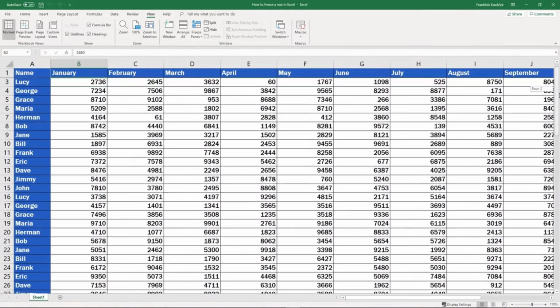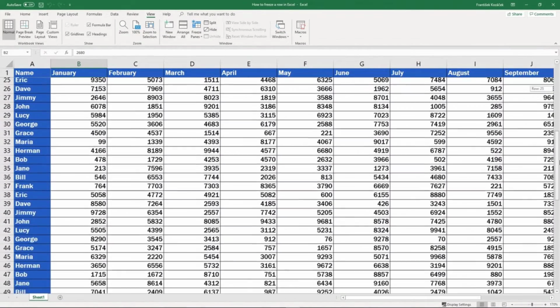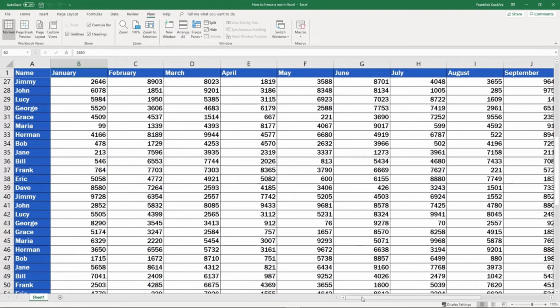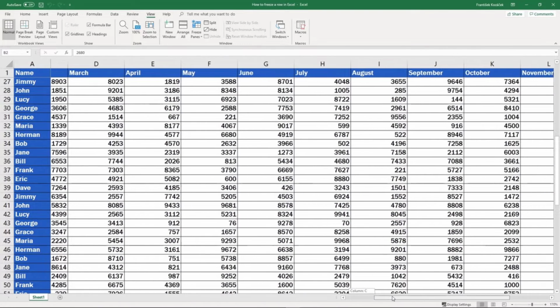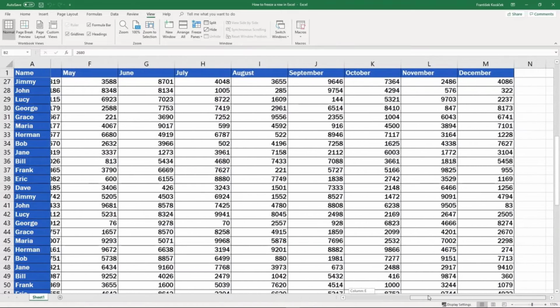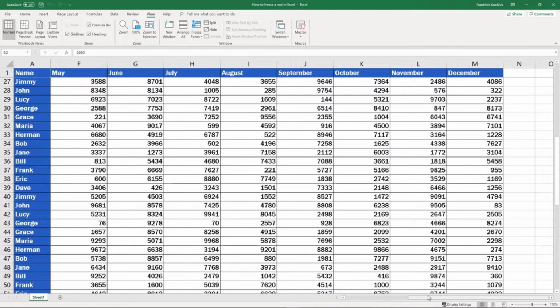You can freeze rows to always see the header of your table when scrolling down the spreadsheet. And we'll also have a look at how to freeze columns in case you want to lock the first column in its position while you'll be scrolling across the data in the table.